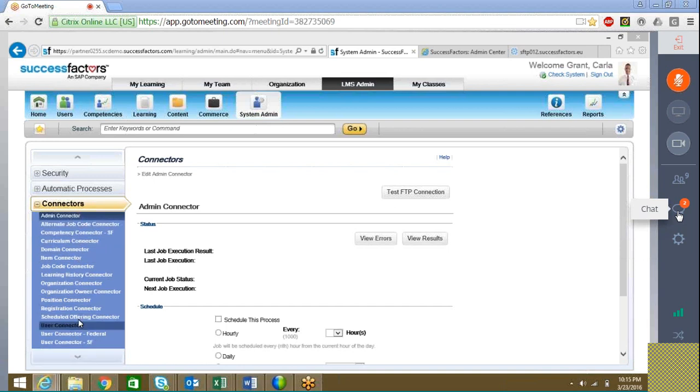So if you see the user connector, there are 3 different user connectors. This particular user connector, what you're seeing here is, there is an implementation happening only for the LMS module and not for any other module, a standalone LMS system. Then, if we want to upload user data, we will be using the user connector. If you see, there is something called user connector SF.